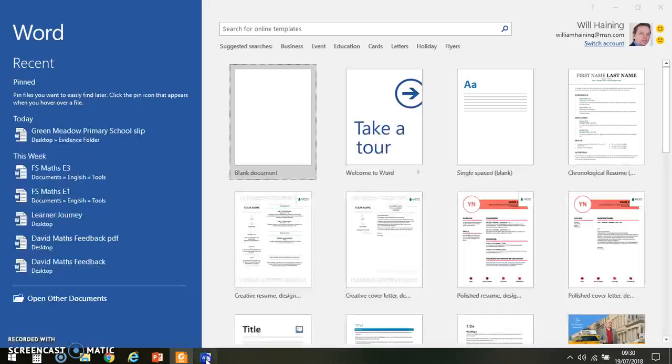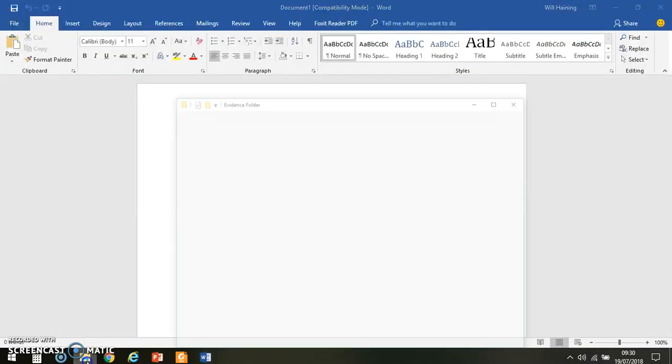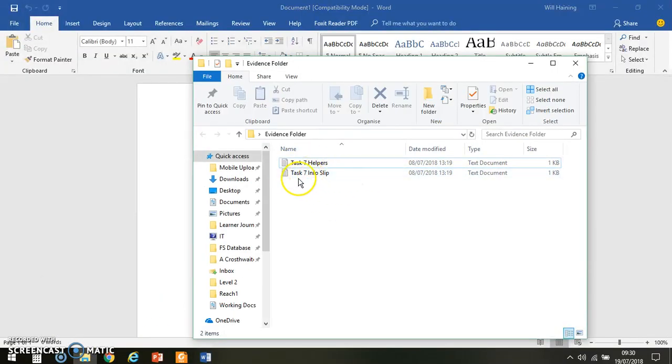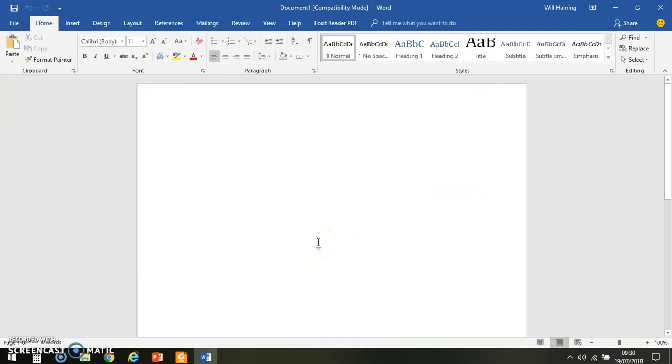So let's open a blank Word document. Now in the evidence folder you will see that the task 7 information slip has been downloaded in a Notepad document. Well, Notepad doesn't have the facilities to do a mail merge. So you have to then import the information onto a blank Word document. You can do this in two ways.